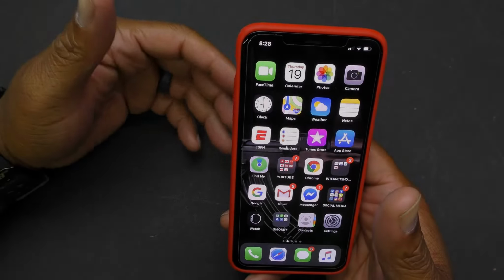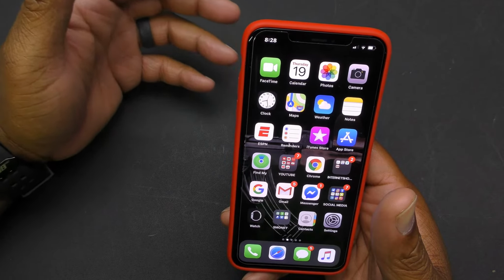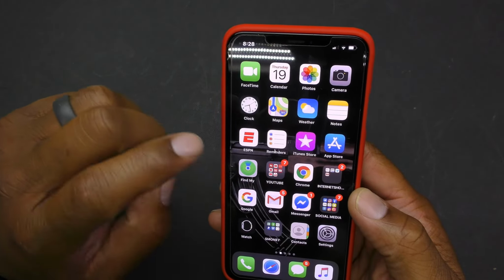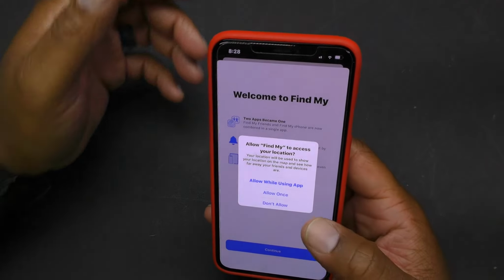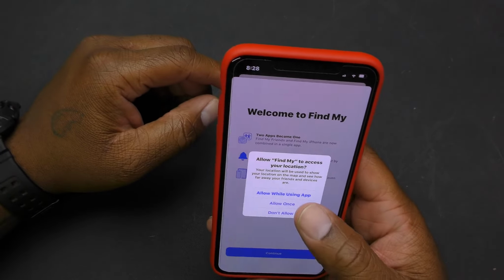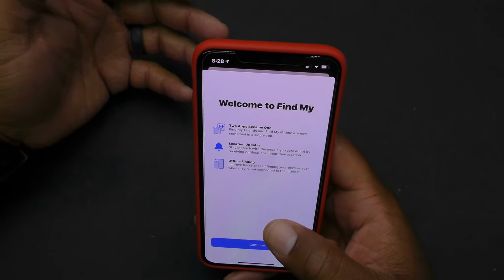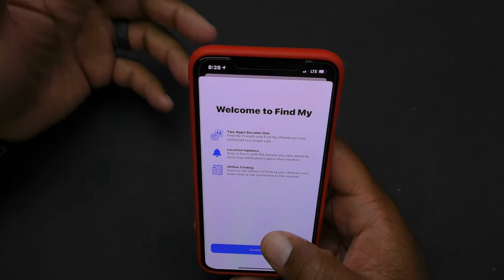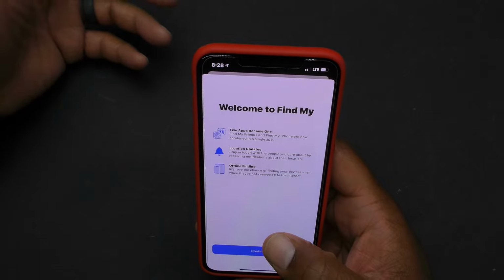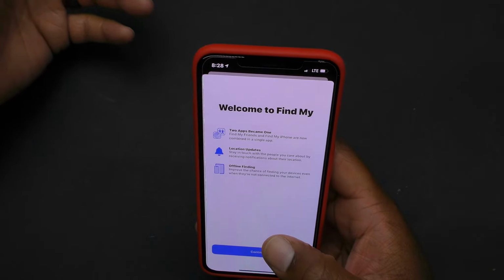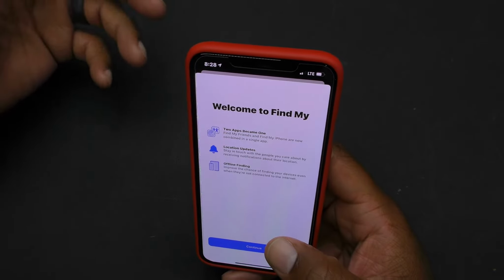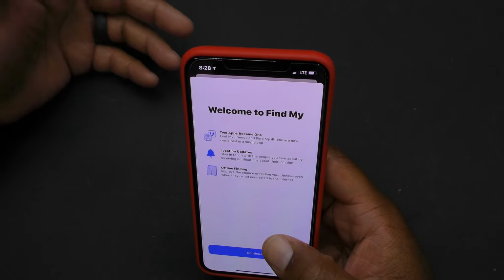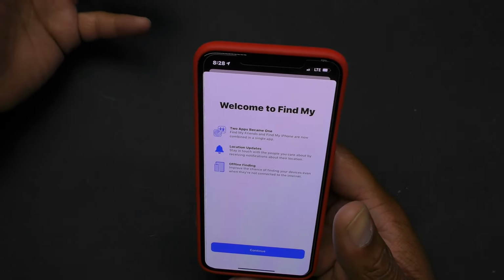Now you have the new Find My app, and it used to be the old Find My iPhone app, but now it's got a new look. So what they did is combine two apps, which, it says two apps become one. Find My Friends and Find My iPhone are now combined into one single app. It has location updates, stay in touch with the people you care about by receiving notifications about their location, and offline finding, which improves the chance of finding your device even when you're not connected to the internet. So that's a good thing.